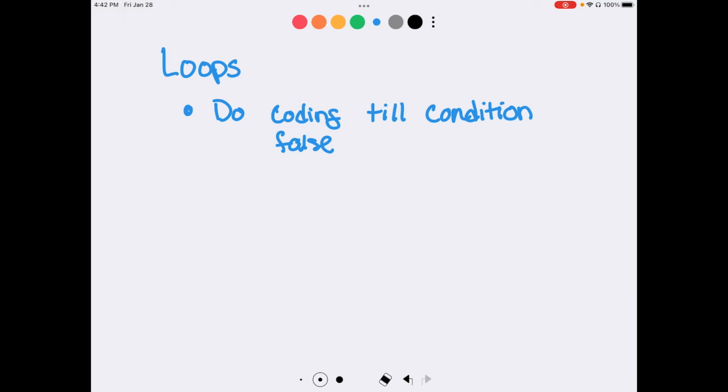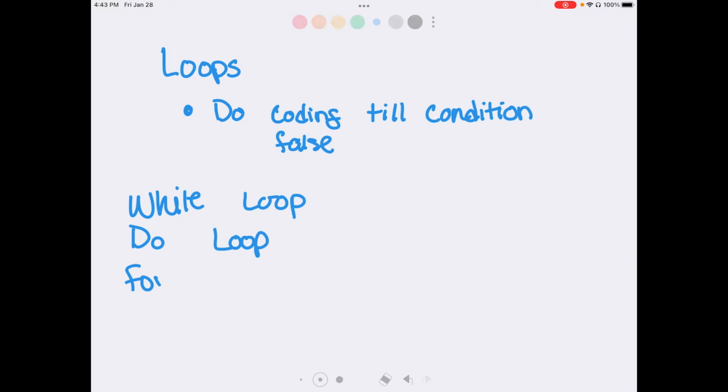So there are three types of loops. You have a while loop, you have a do loop, and you have a for loop.